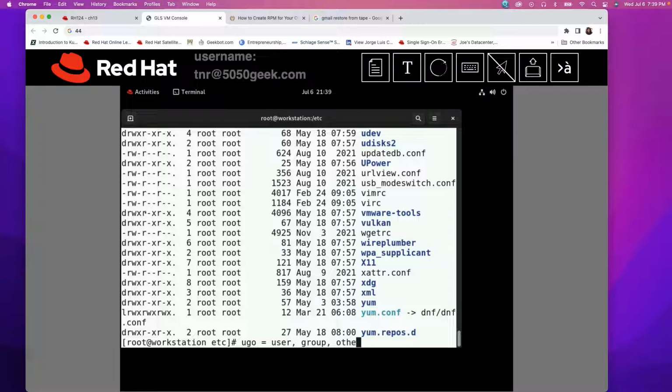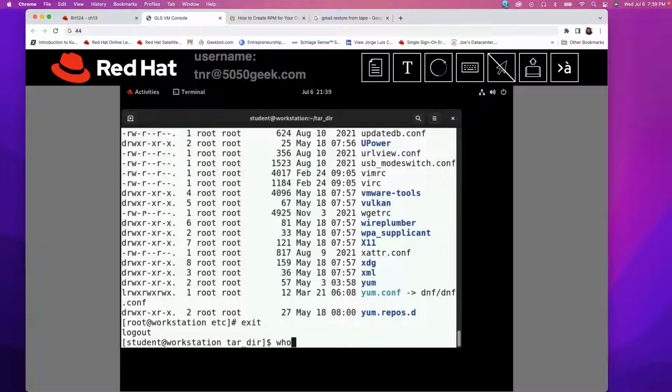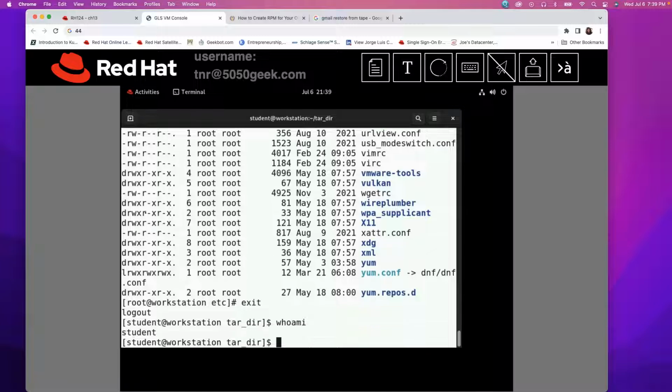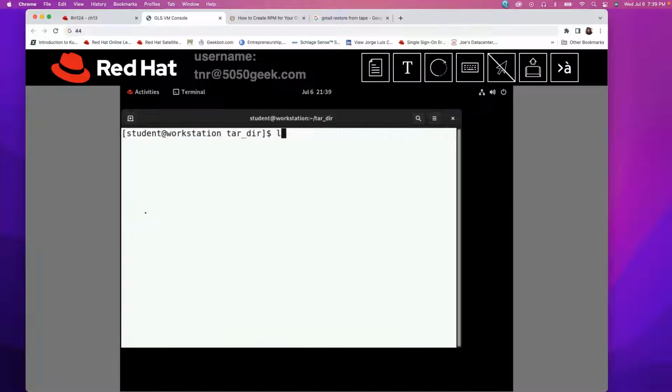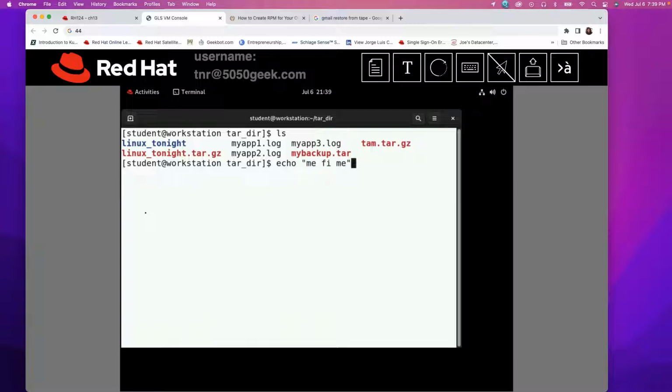Now, what we were working on, let me go back and exit here, gets me back to who I am. I always check so you know who you are. Who am I? I am a student. So in that directory, I had these tar files, these blank files, just nothing in those files. I'm gonna show you how to write a file using echo, and it'll have something in there. So I could do echo me fi me into me dot text, right?